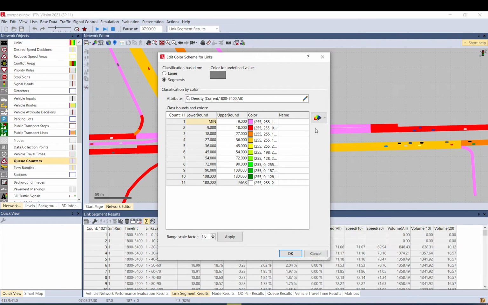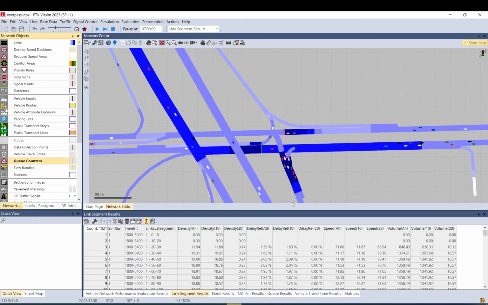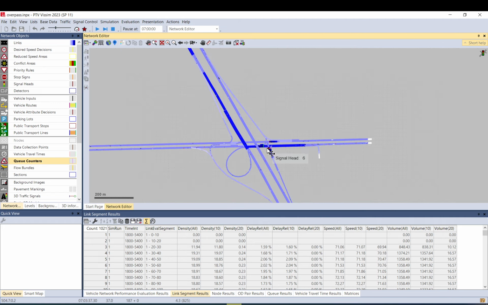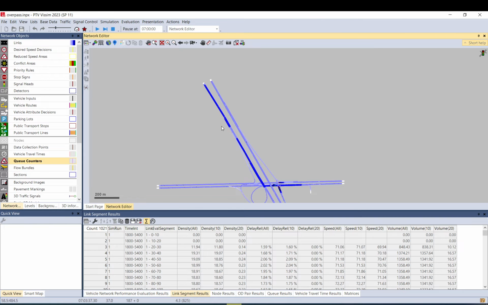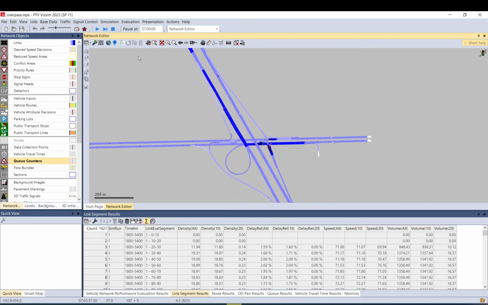Okay. And here there are presets. So let me just select the density. There you are. So here you immediately can see where vehicles slow down or where you have higher density.